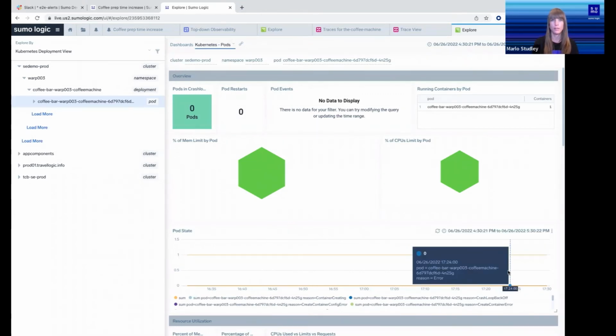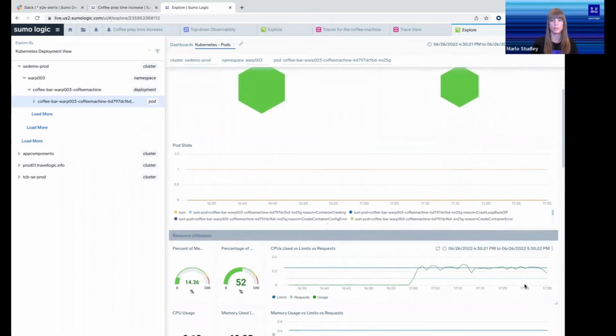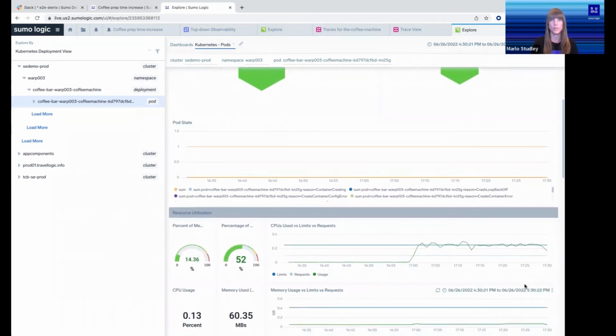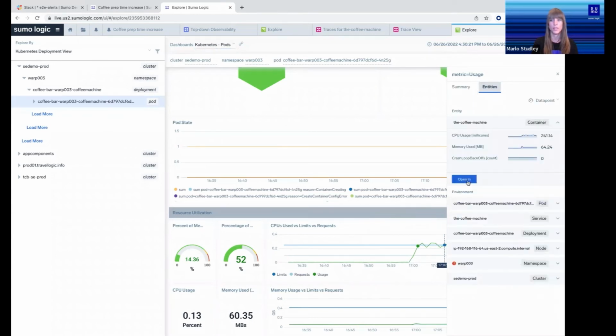Note here, we didn't have any critical event or spike in the pod state chart. The status was the same throughout the problem timeframe. However, if I scroll down, we can see the CPU usage increased significantly and hit the limit at the same time we received the alert in Slack. I can click this spike to see the original container logs for more information. From the container, I'll open this in the log search.